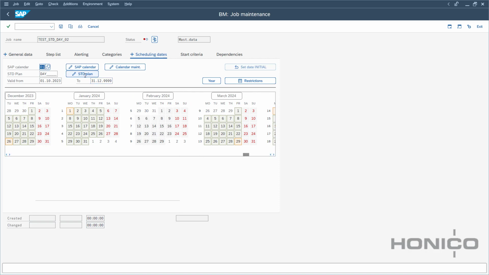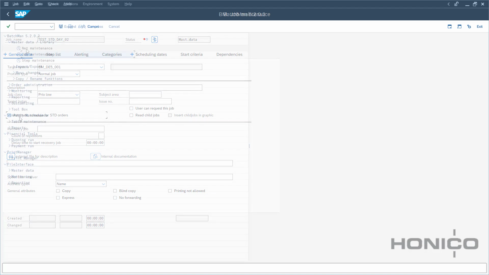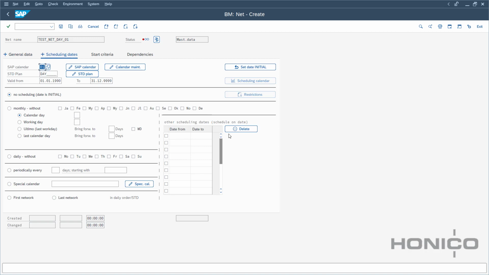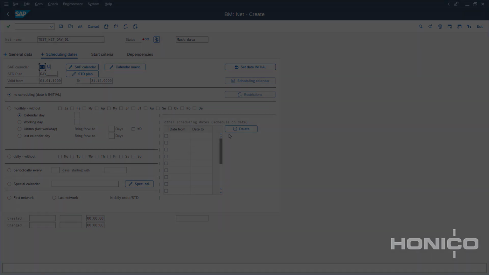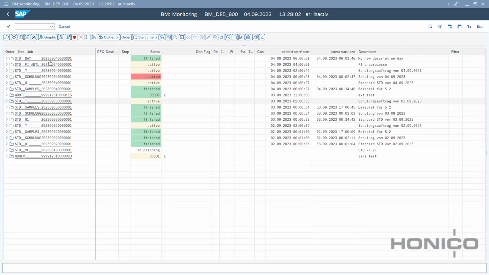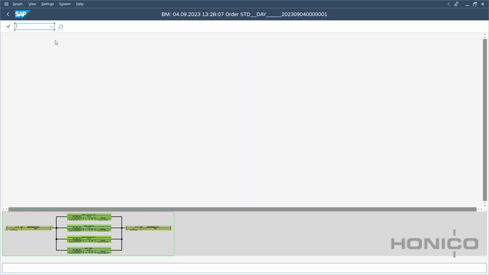To actually activate the job, we need to switch to the General tab and use the checkbox for Automatic Schedule for STD orders. This lets BatchMan know that you are not in the planning anymore, but you really want to execute the object. All of this can also be applied to nets, and for beginners, we would recommend scheduling whole processes as nets. The shift plan in the order will now take care of checking every day if your object will be used or not, and it will include it in the standard order.